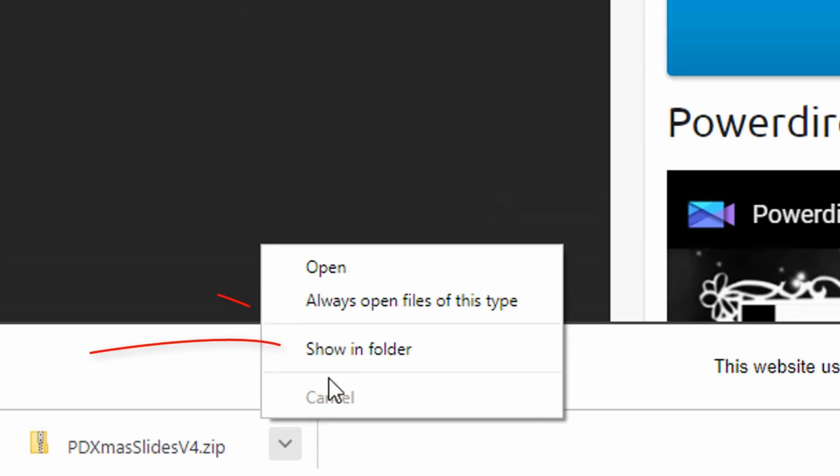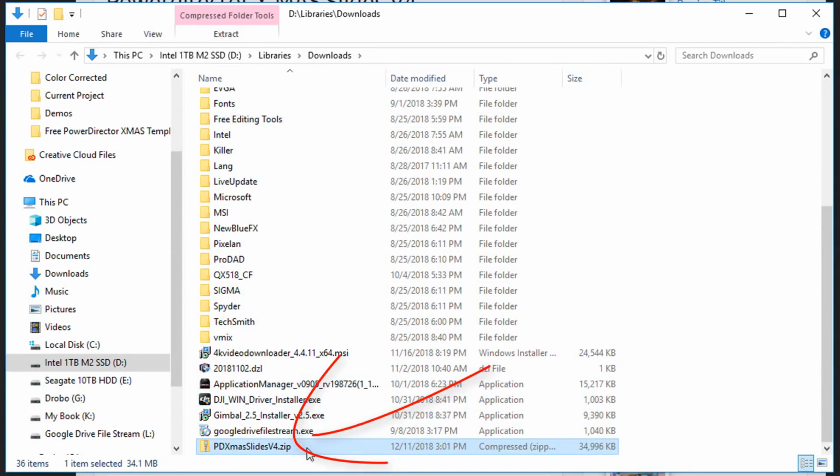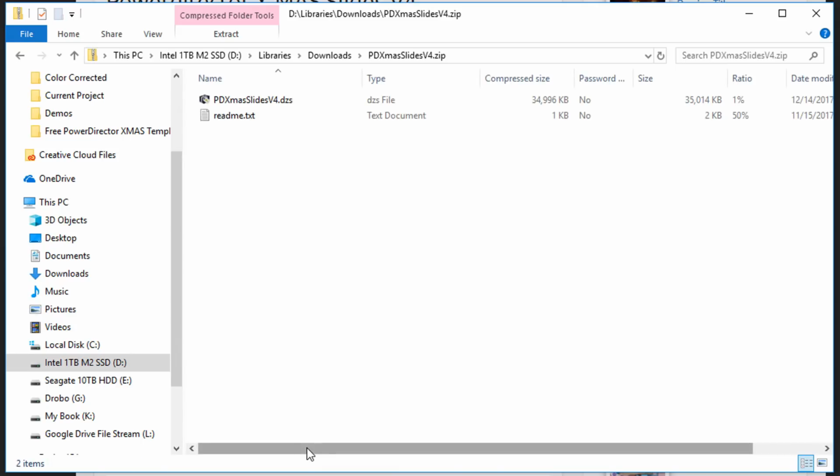So I'm going to go ahead and show this in the folder that it's in. Let me drag this over here for you guys. And it's highlighted right here. Here's a zip folder. So I'm going to double click on this. And now we see the .dzs file. This is the actual template, and it will put it right into PowerDirector for us. So if we double click on this, it will be in PowerDirector for our usage. So I'm going to double click on it.